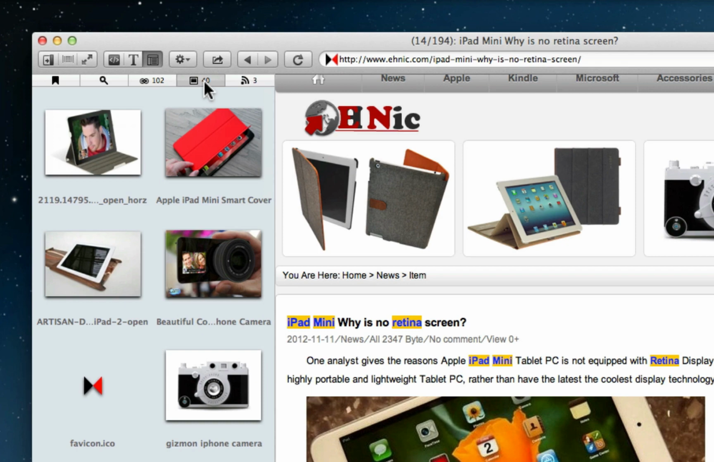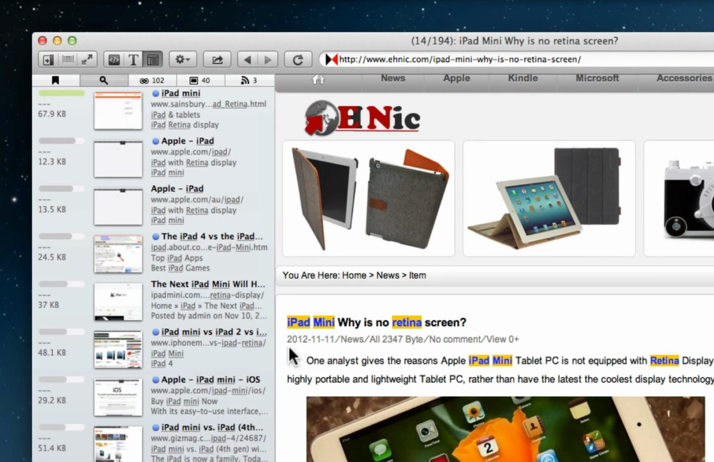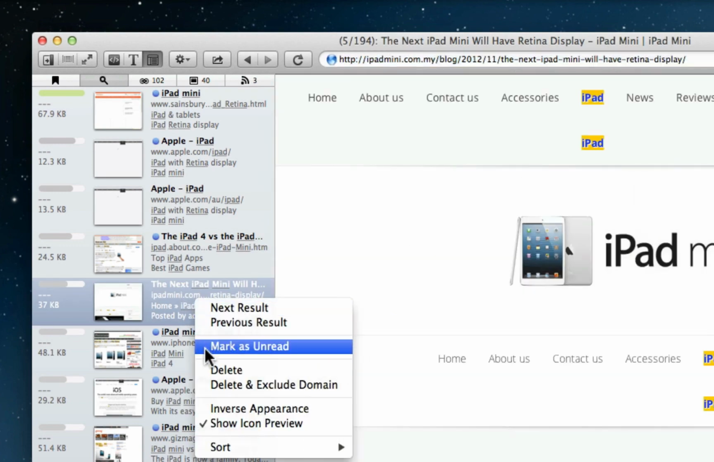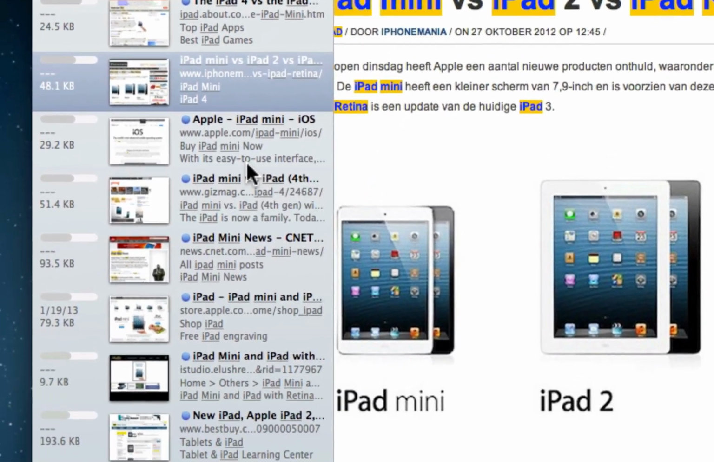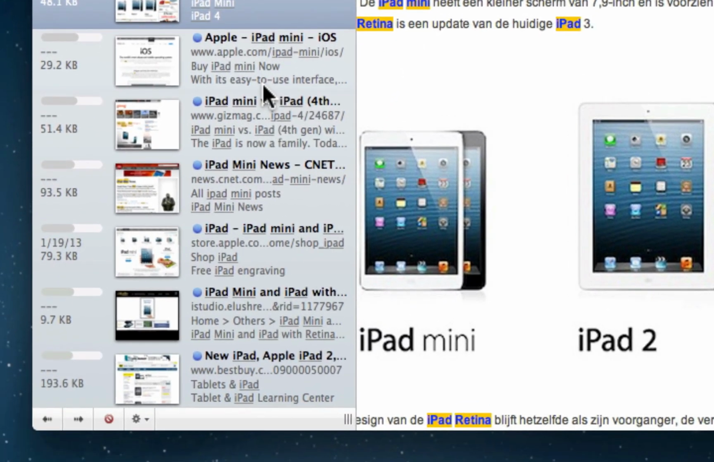So now that we're in the review phase, how do we narrow down our results? Well, here in the browser, once you've found a page that you don't need, simply right or control-click and delete it. Or select it and click the Delete button at the bottom of the pane.